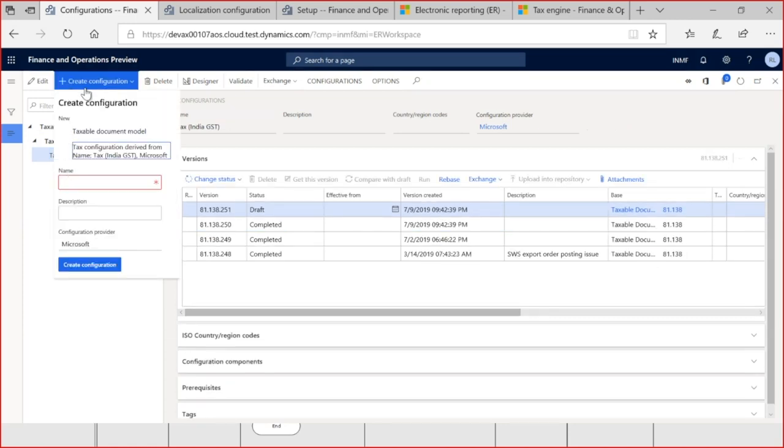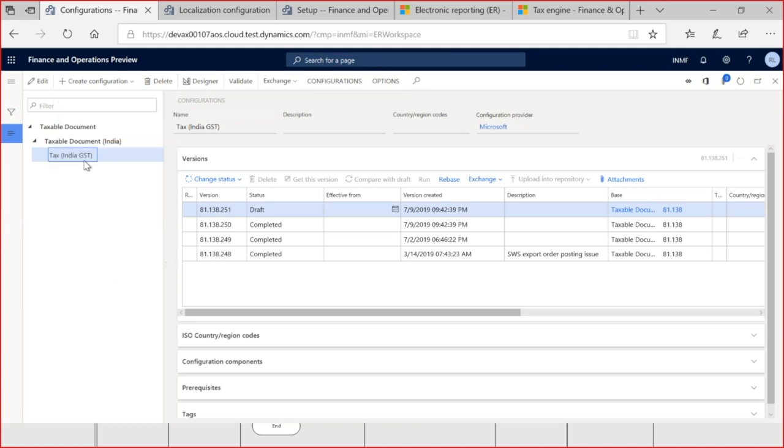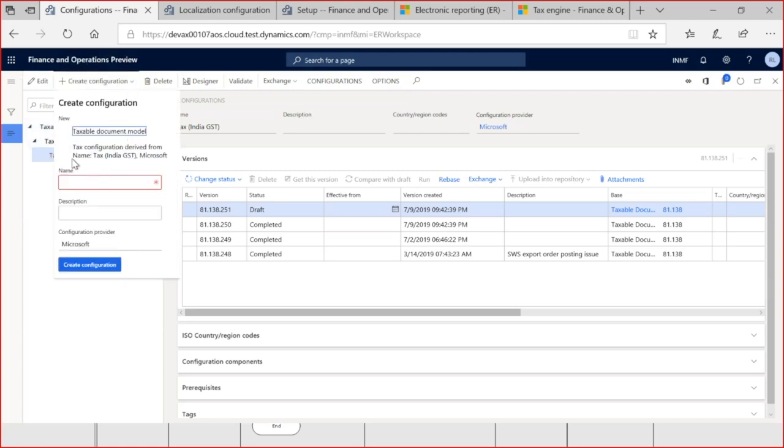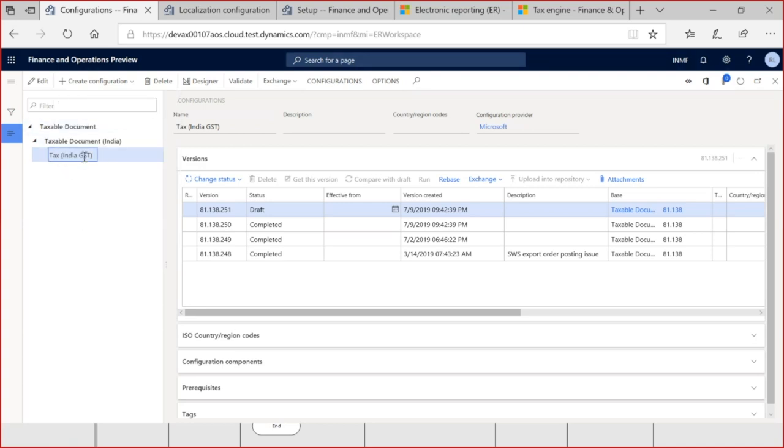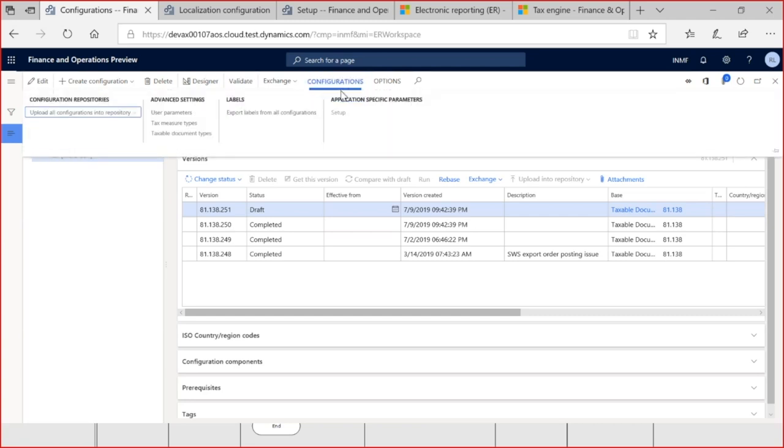Okay, so I think maybe there's some issue here, but it's not an issue. I will show you in the standard. For you to change the configuration, you have to derive it like this, Contoso, and choose this option. So you should derive the test configuration by using this option. After you create a configuration, you just open the designer to make the change. Before I open the designer, I want to show you something.